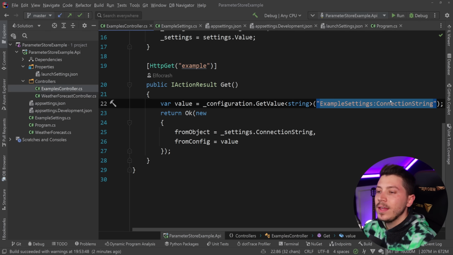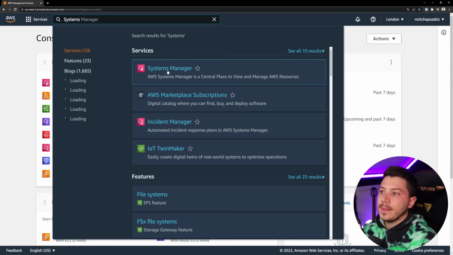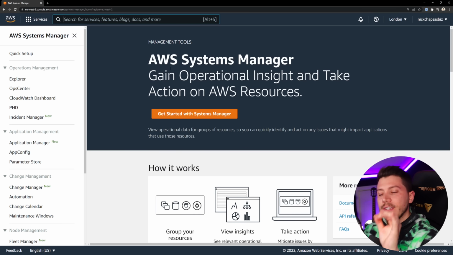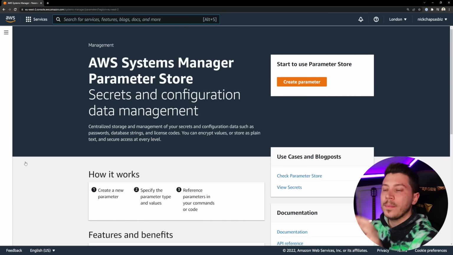Well, in our case, I'm going to go to the AWS console and I'm going to search up here for the Systems Manager. If you want to try this, it's absolutely free. I have a link in the description for that. So all I need to do is go here and click Parameter Store. There's other interesting stuff here, which we might talk about in the future. But for now, let's just go into the Parameter Store.